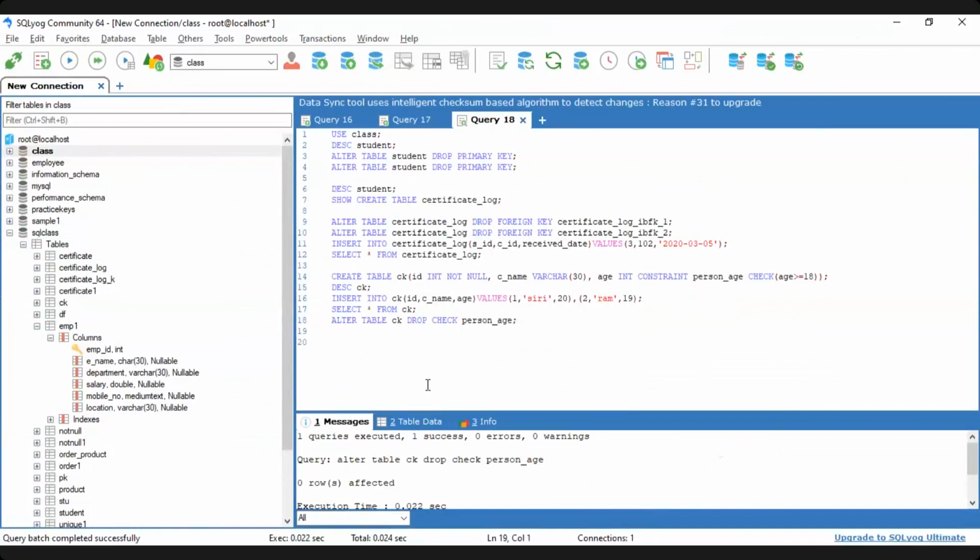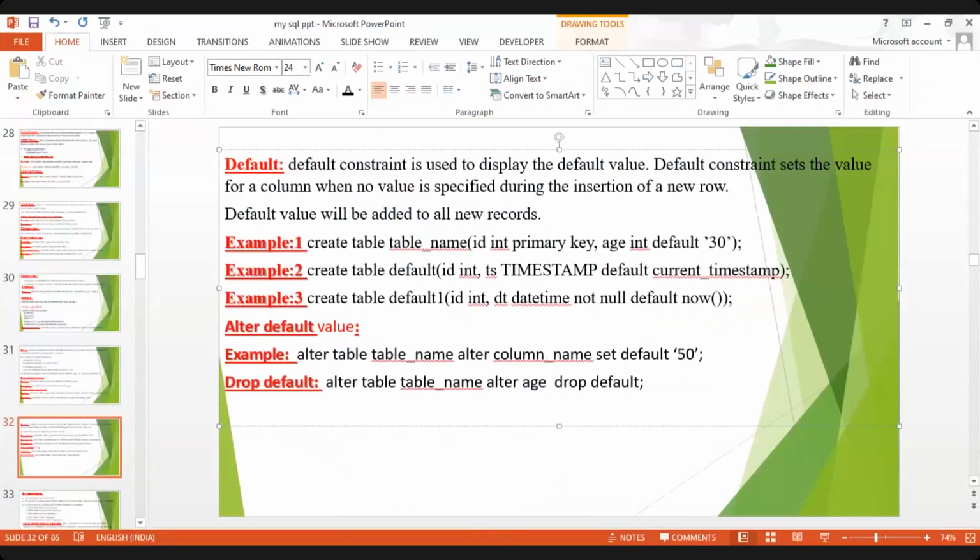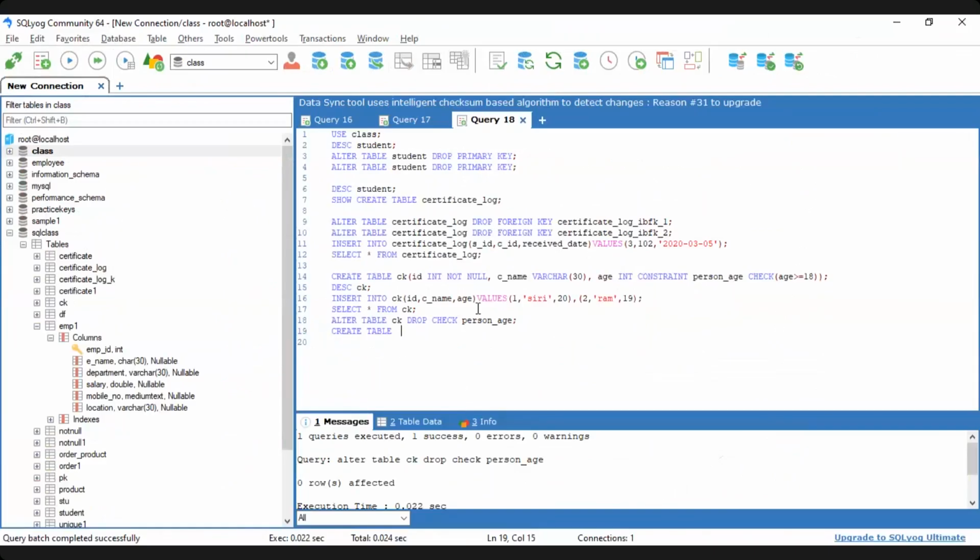So what is the part we have to do? Just create the table. What is the default constraint? I am creating the default constraint on the column. Create table. I will give the default.